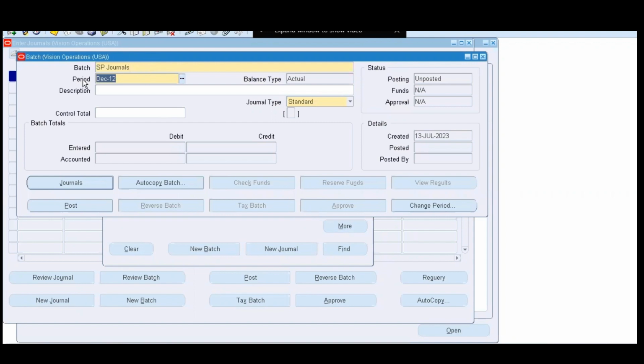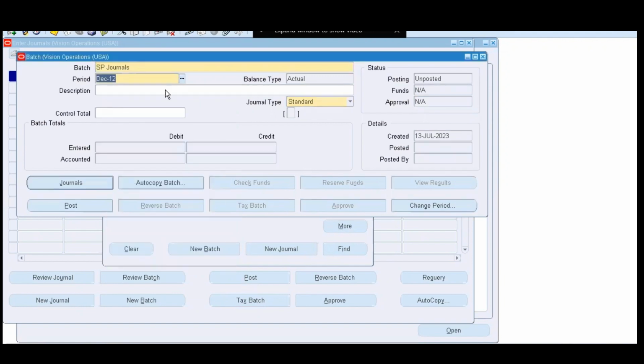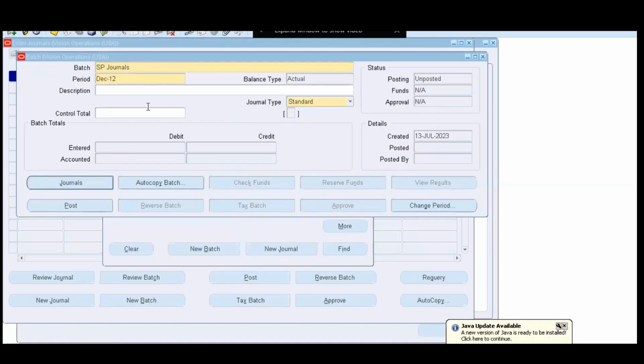Okay. Now every journal must have an accounting period. In this case, the accounting period is December 2012. If there are other open periods, then we can enter over there. The latest one is January 13, which has been opened. We'll first enter the current open period as per the system, so that is why it is showing this.